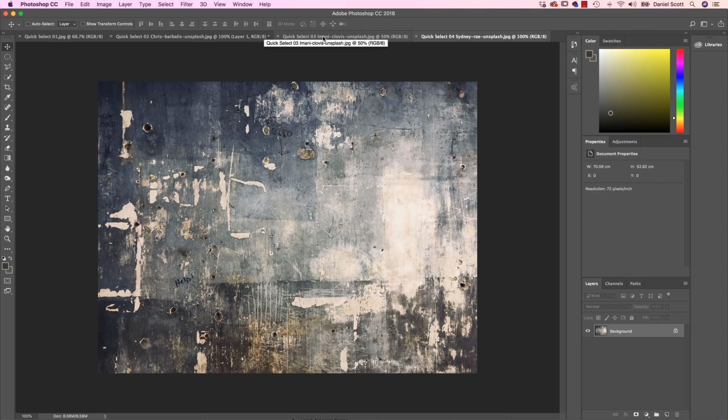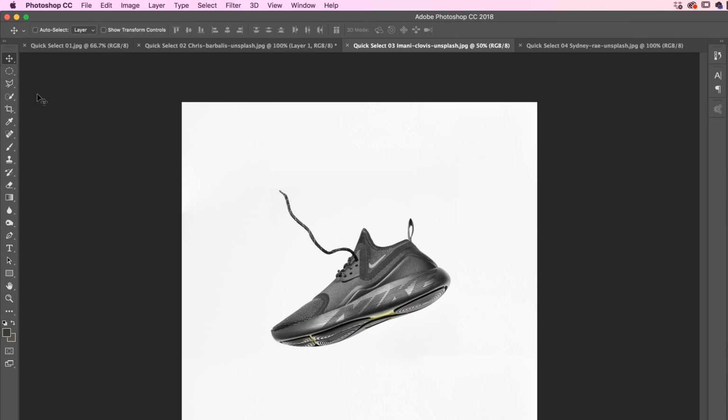So we're going to have the shoe selected. We're going to grab our Quick Selection tool. And the trick here is, this one's already been cut out onto white. So instead of trying to select all the shoe, often it can be easy to select the background first and then invert that selection. Okay, so I'll show you what I mean.